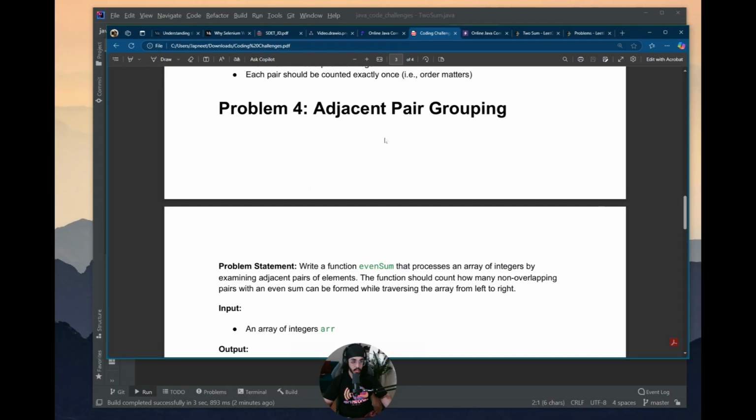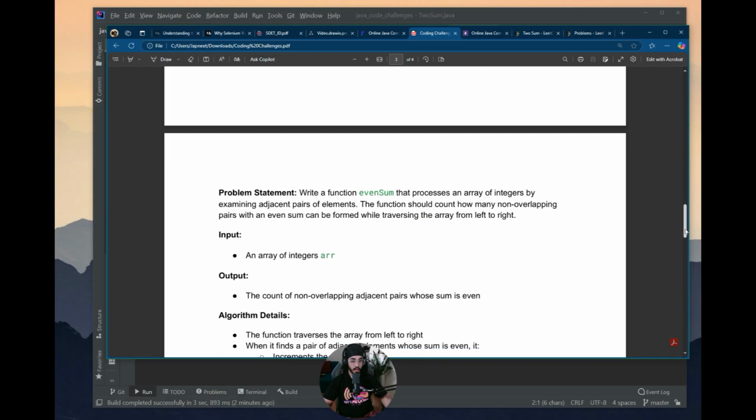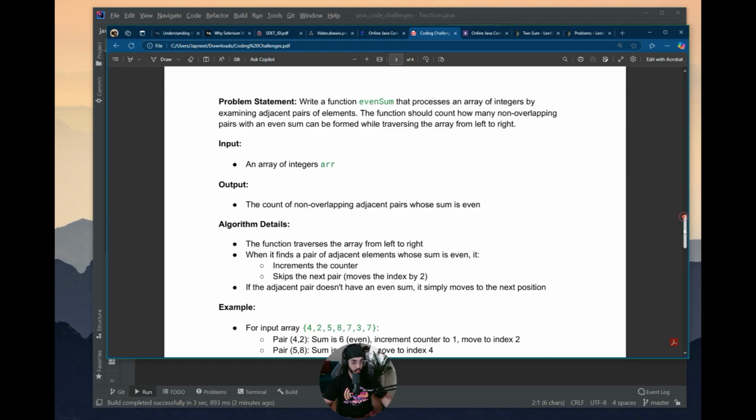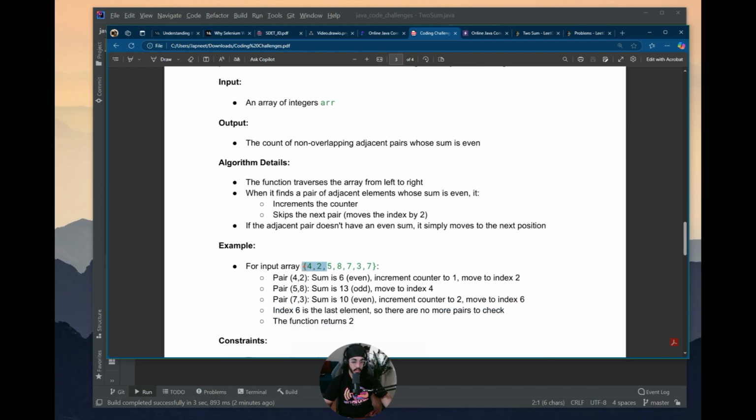As you can see, the first problem is adjacent pair grouping. What we need to do is write a function even sum that processes an array of integers by examining adjacent pairs of elements. The function should count how many non-overlapping pairs with an even sum can be formed while traversing the array from left to right. Non-overlapping basically means each element is used in only one pair. Let me scroll down to the example. So this is the example: 4258737.